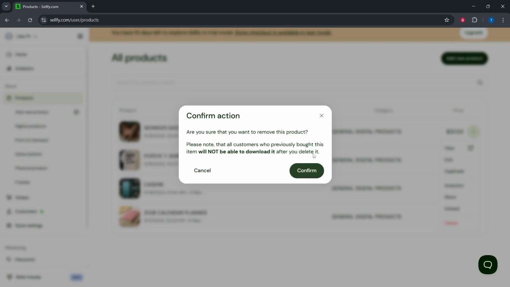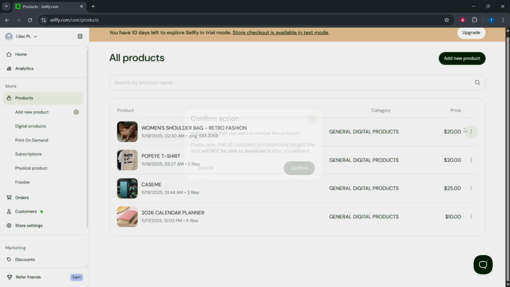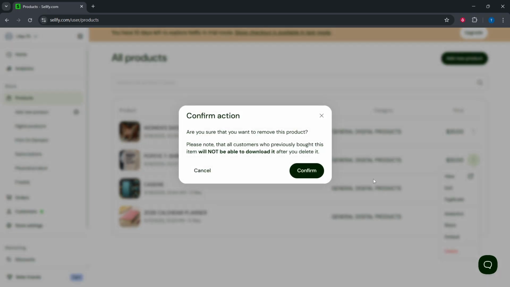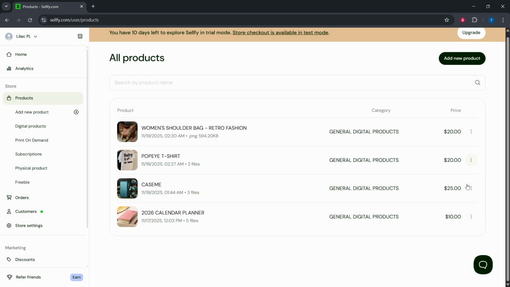When you're ready, press Delete. You'll be asked to confirm the action. Read the confirmation message carefully. It's there to remind you that this is permanent and cannot be undone. If anything looks off, simply cancel and review your selection. If everything is correct, confirm the deletion. The system will remove all selected products from your catalog, and they won't appear in your product list anymore.